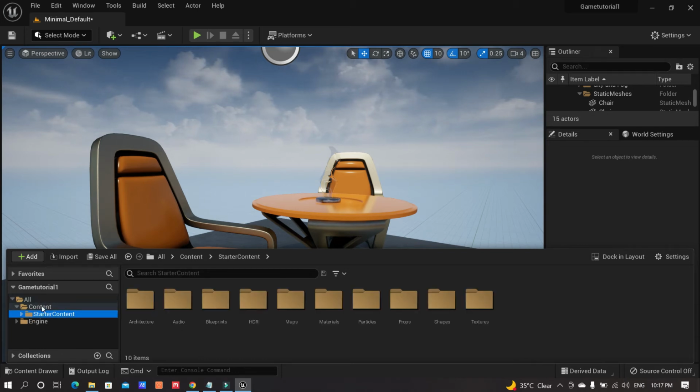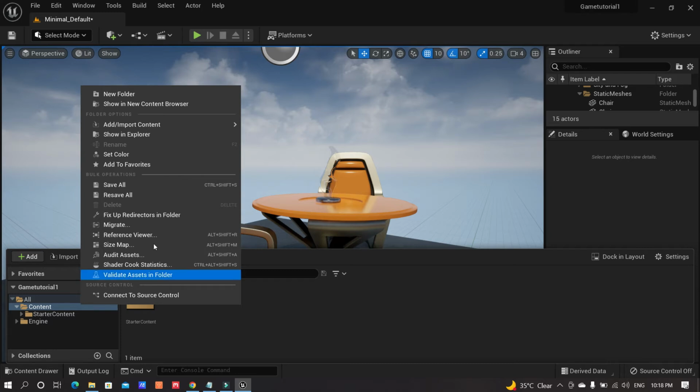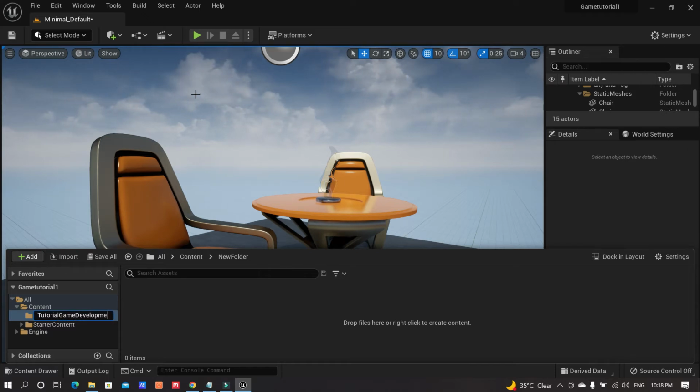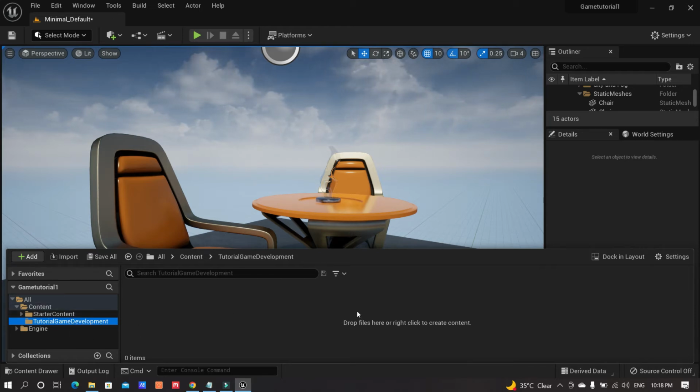Now in our case, we have the starter content. It has everything in it, but for the purpose of these tutorials, I would also like to create a new folder where we will start putting our assets in the future when we are going to build the game. So let's go ahead and create a folder. I would name it tutorial game development, and there you go. So now you have a folder which is available to you, and anything you drop here or import here is going to be available to you, so that you can just pick it and put it in your environment.